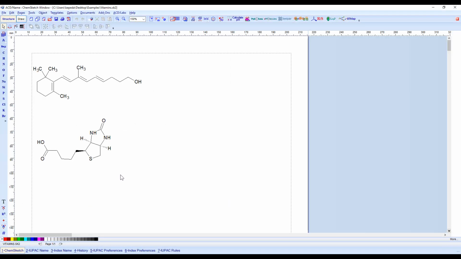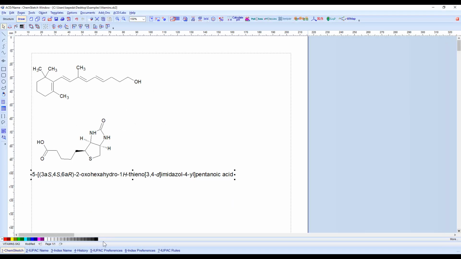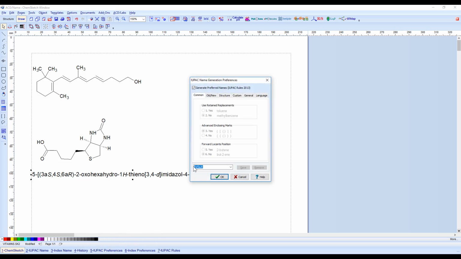It's possible to adjust the naming preferences using these buttons. Options in the first few tabs can only be edited if you deselect the Generate Preferred Names box. You can also choose to generate IUPAC names in multiple languages.